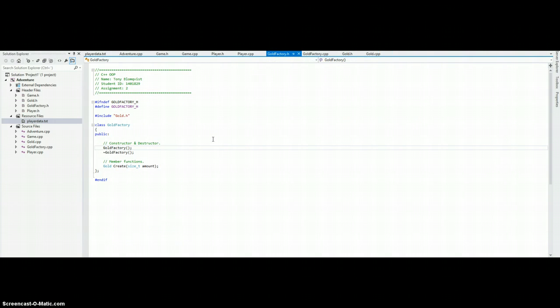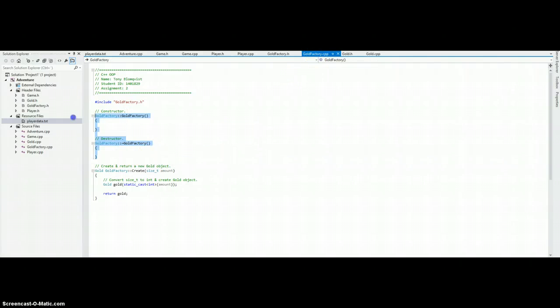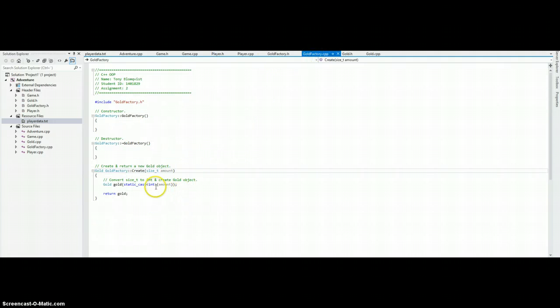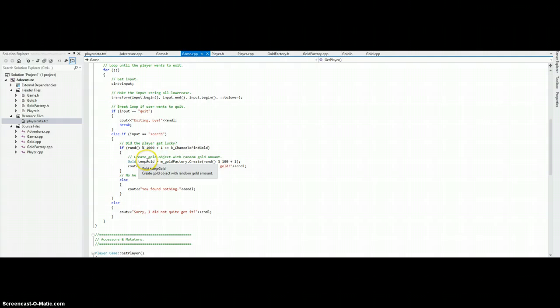And now we'll go look at the gold factory, which is very simple as well. It also obviously has a constructor and a destructor, and one member function, which is to create a size_t amount of gold. These have nothing special, they're just there. But here, first of all, we're getting the amount from the game code here. It's a random value between 1 and 100. And we're static casting because we have to use size_t here according to the instructions. So we are static casting it to gold's type and calling the constructor, which creates a new gold object with the random amount of gold, and then we're returning said gold once again to our main loop.